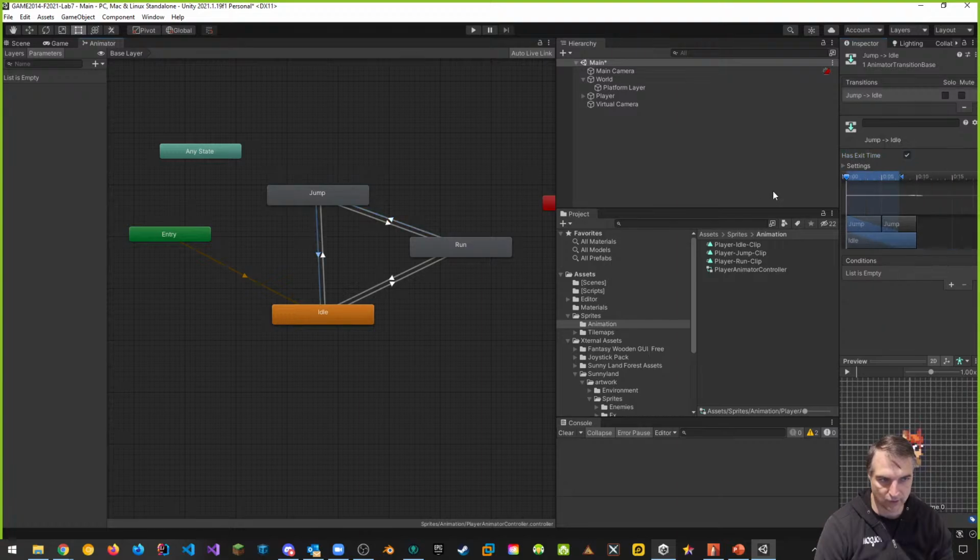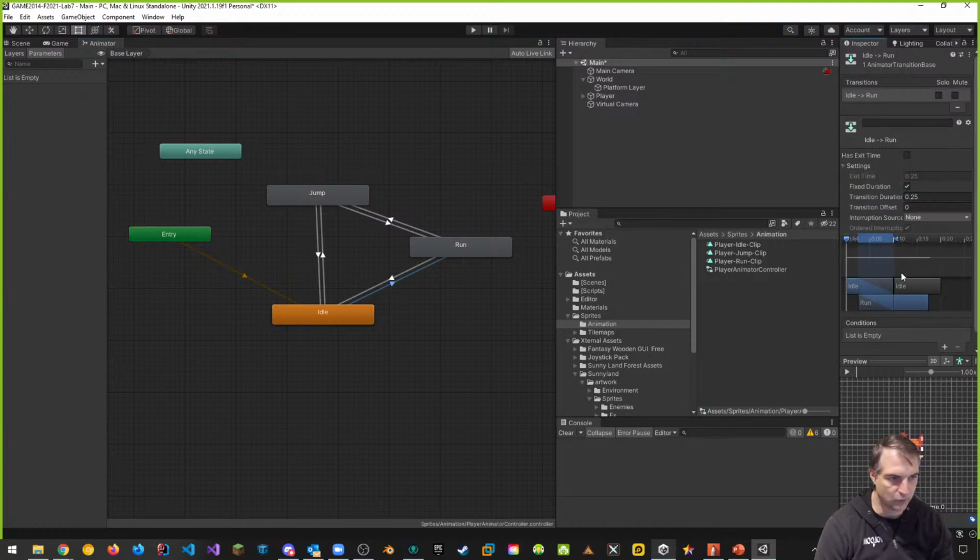Make sure that you select all the transitions and remove exit time, as well as on the way back. So no exit time on the way back, right? Don't want exit time anywhere, okay? And the other thing we don't want is, if you open up settings, we don't want any transition duration. So just put 0. All right, so all the transition durations should be 0.